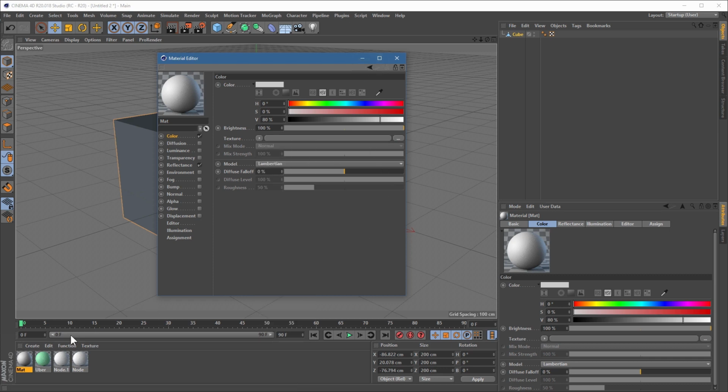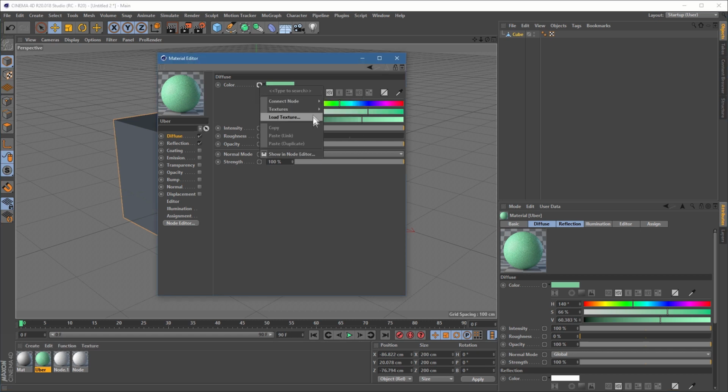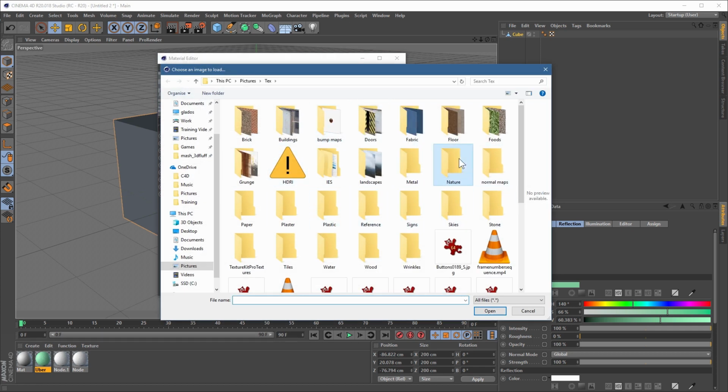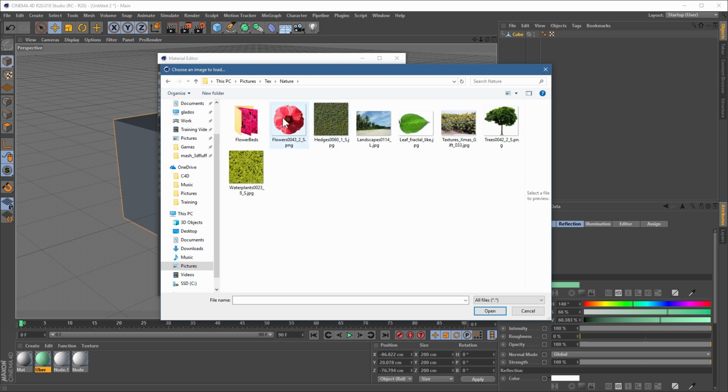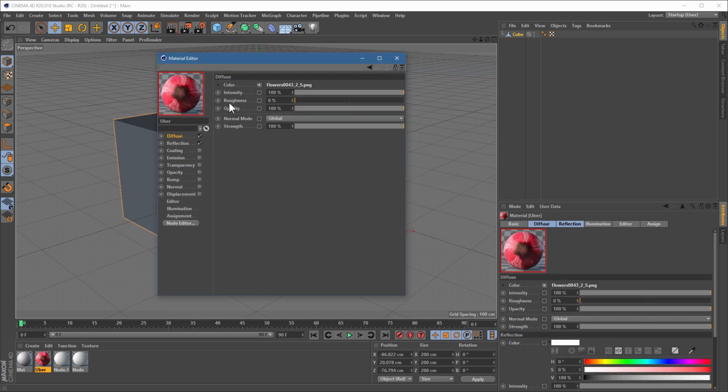Well, that's what we basically do now with our Uber material. You click on this little squircle icon to the side, and it will give you the option to just very quickly load a texture. So let's go ahead and do that. Let's throw in, I don't know, a picture of a poppy. And there we go. As soon as we do this, it hides away all the color settings and it just gives us our texture.